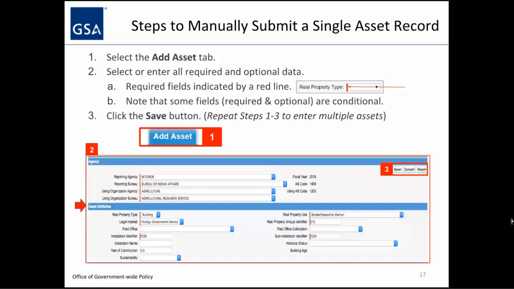And now that asset has become a part of the agency or bureau's inventory for that current fiscal year. Once you're done with that, if you want to add another asset, just press the Add Asset tab again, fill out another form, and click Save. So just to note, this is the same process as last year. The only thing that's different is the layout of those pages.